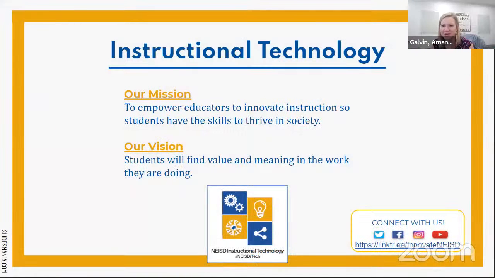And here in instructional technology, we like to take charge with our mission and vision that we utilize every single day. So our overarching vision is that students will find meaning and value in the work that they're doing. And we charge to this every day through our mission to empower educators to innovate instruction so students have skills to thrive in society. So we are always empowering educators, so we have empowered learners.